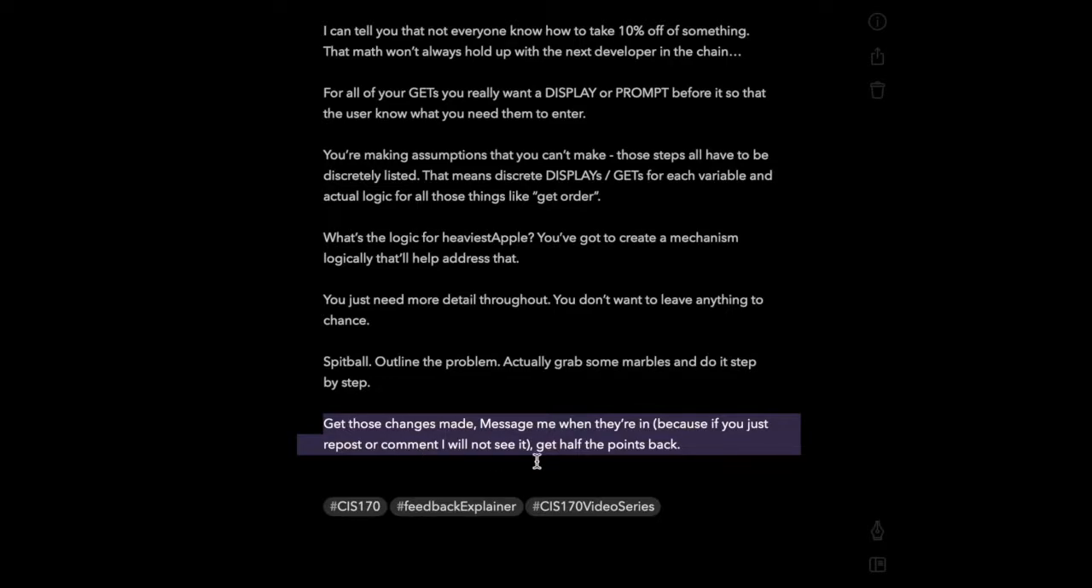And finally, one of the most common pieces of feedback you're going to see is get those changes made. Message me when they're in, because if you just post a comment, I will not get it. Do recall, if you just resubmit an assignment, that's fine, but I am never going to see it there, which means you are not going to get reevaluated for it, and I ain't going back. And then you're going to come back to me later and complain at the midterm when I say these have to be in by this date.